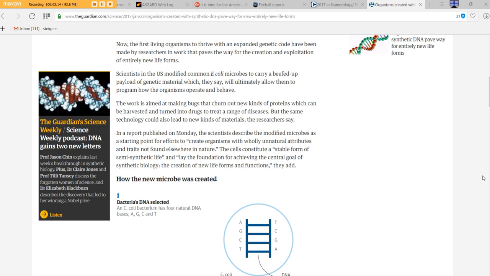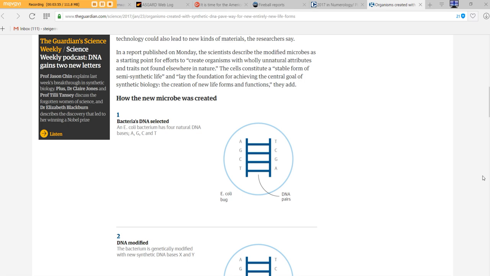In a report published on Monday, the scientists described the modified microbes as a starting point for efforts to, quote-unquote, create organisms with wholly unnatural attributes and traits not found elsewhere in nature. The cells constitute a stable form of semi-synthetic life and lay the foundation for achieving the central goal of synthetic biology, the creation of new life forms and functions, they add. Folks, think about this.